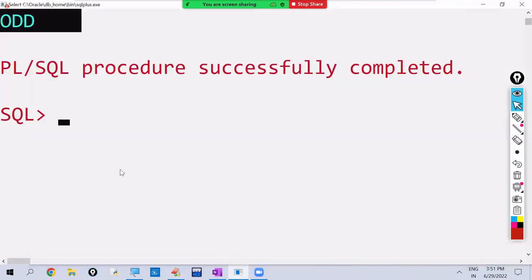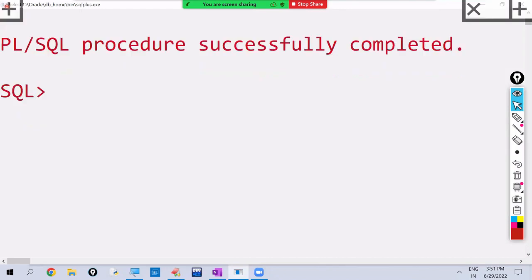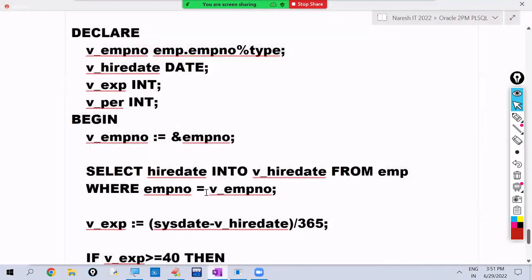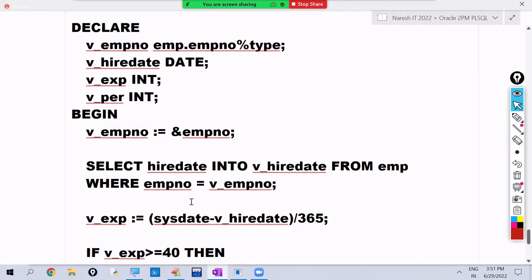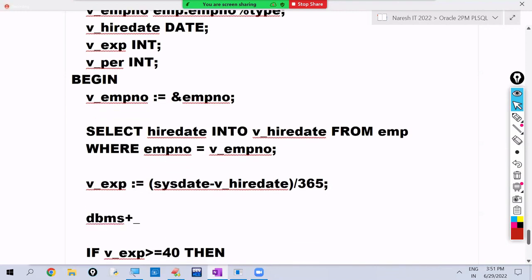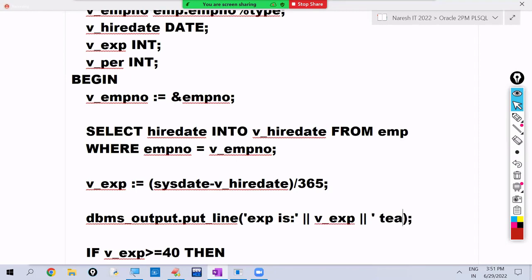Okay, so now observe here. For our understanding purpose, I want to display the experience also. So to display the experience, I'm adding one more statement here: DBMS_OUTPUT.PUT_LINE. Experience is, and that number of years we want to print, v_exp_years. If you want to print years, you can write years. So this many years of experience he has.